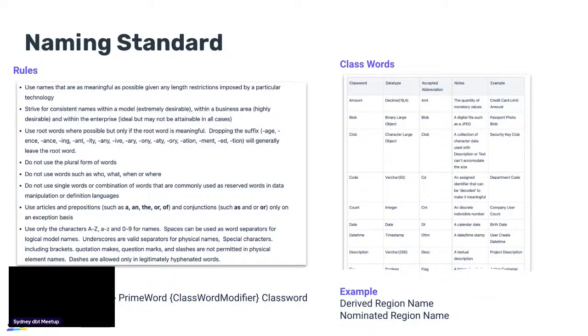The pattern is essentially a 3-part pattern. So you have a modifier, a prime word, and a class word. And that's the way we implemented that.